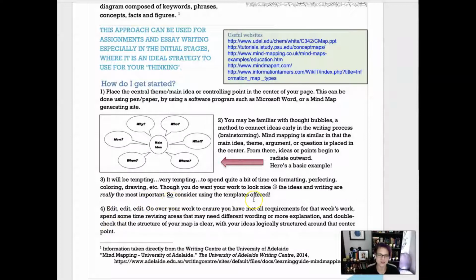So consider using the templates that are offered, okay? Because I say, you do want your work to look nice, I know, but there are ways to cut through all of that time that you're going to spend nitpicking. So I put here edit, edit, edit, right? You really need to go over your work to ensure that you've met all the requirements for that particular week because every week is going to look a little bit different based on what we're reading, what we're talking about. And so you're going to want to spend some time revising, right? So that you are effectively communicating your ideas, okay?